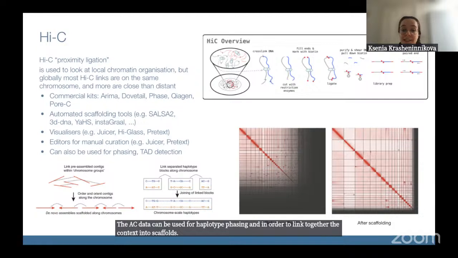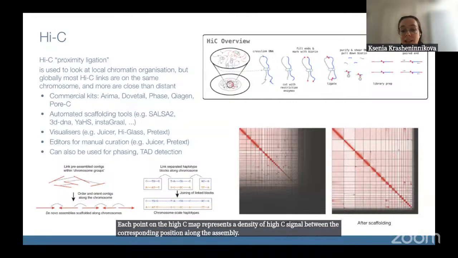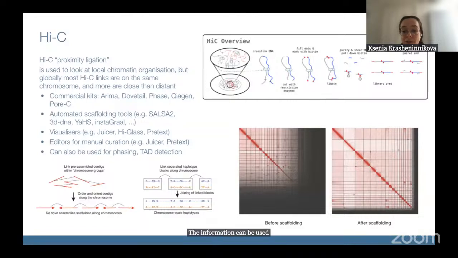Manual curation of an assembly is facilitated with Hi-C maps. A Hi-C map is a square matrix, shown on the slide in the right corner. Both axes represent the positions along sequences of the assembly. Each point on the Hi-C map represents a density of Hi-C signal between the corresponding positions along the assembly. The information can be used to find and correct different types of misassemblies.